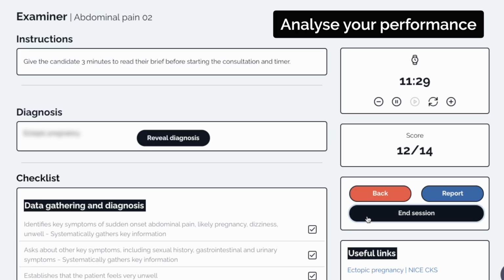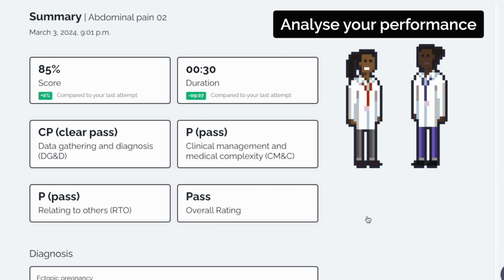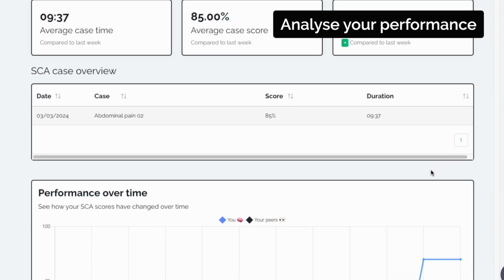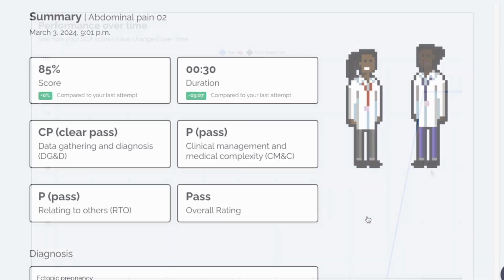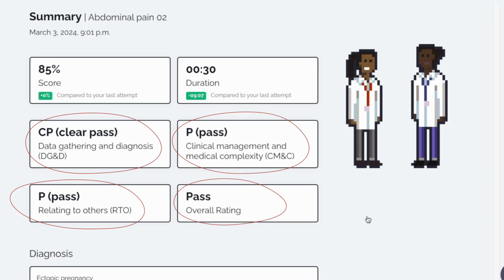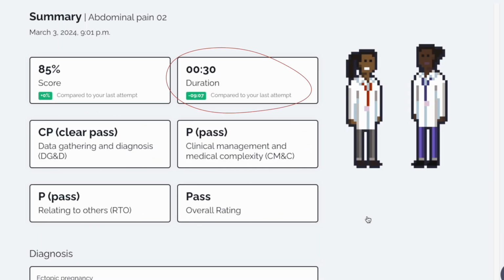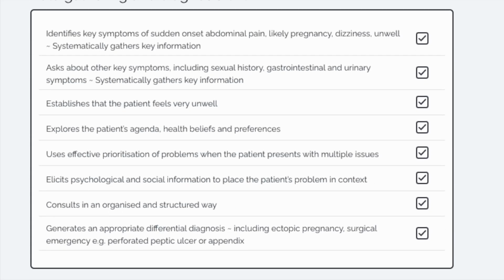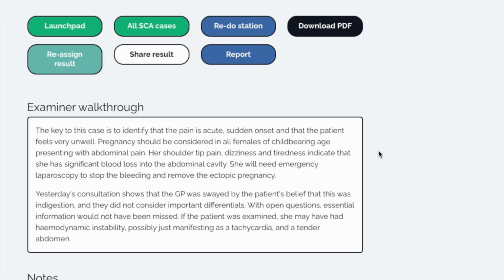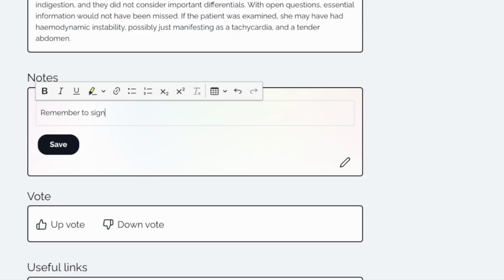Once you've finished the station, our SCA platform will provide you with key insights into your strengths and weaknesses and track your performance over time. Feedback includes domain-based scoring, the duration of each case attempt, detailed data on key points you may have missed, and an examiner walkthrough of how to approach the station to score top marks.